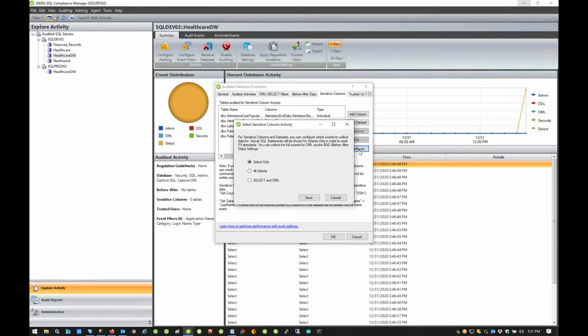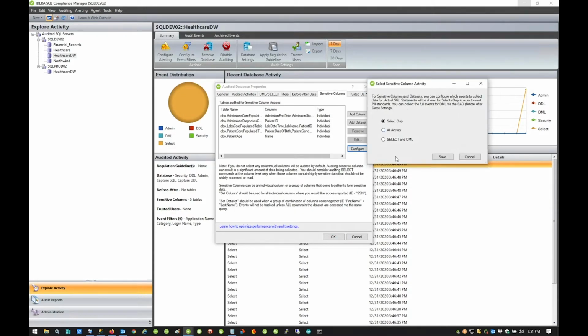I'll also mention quickly that what I've chosen to do with these sensitive columns is identify any select activity that's happening. I could extend that out to all activity or just DML and select, but in my specific use case, we're only concerned about select events.